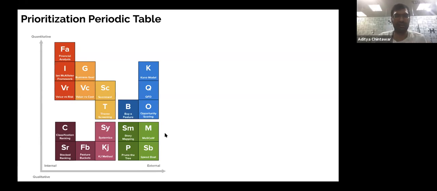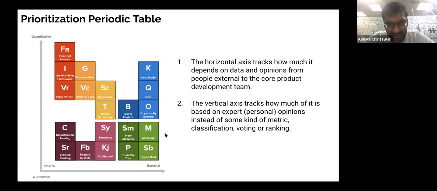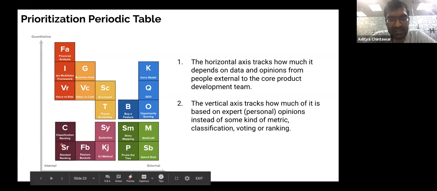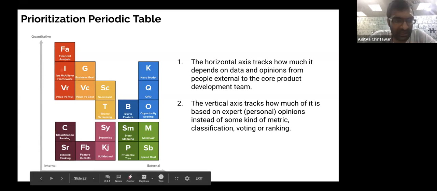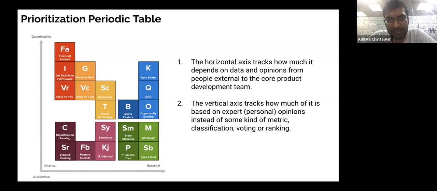When I say external, the horizontal axis is the people outside the core development team. So the stack ranking method, this is SR, can be completely done by all the people who are very internal focused and very internal to the team. And the vertical axis is definitely from qualitative to quantitative. If you go to the IAM framework or the FA framework, all of these are very quantitative. It's like an input criteria, output criteria, you get a score, the score defines in what priority you should build something.